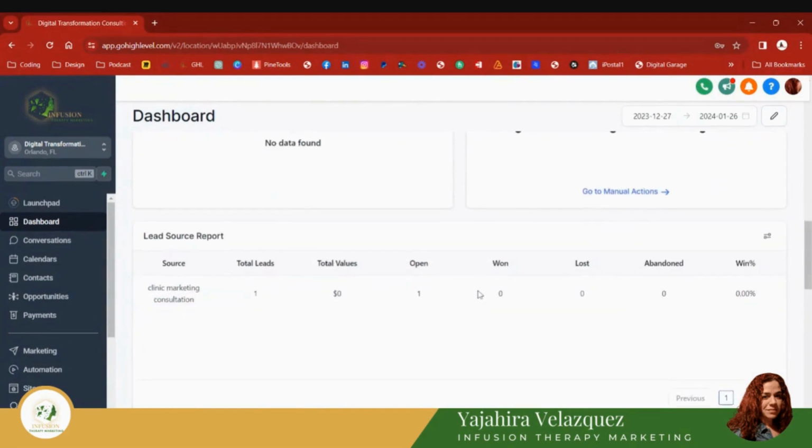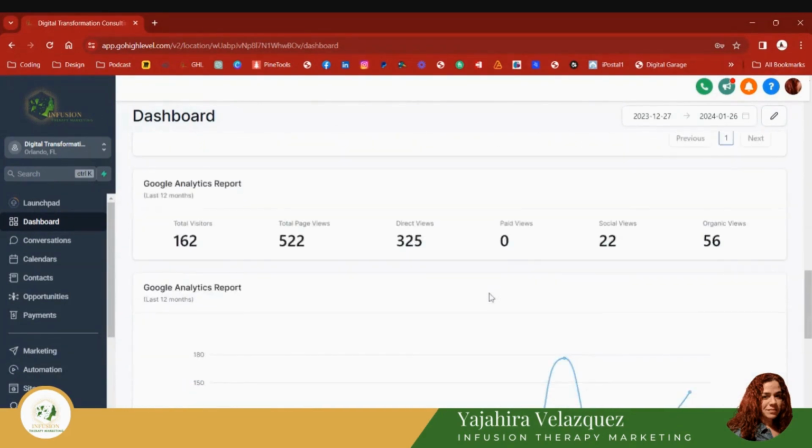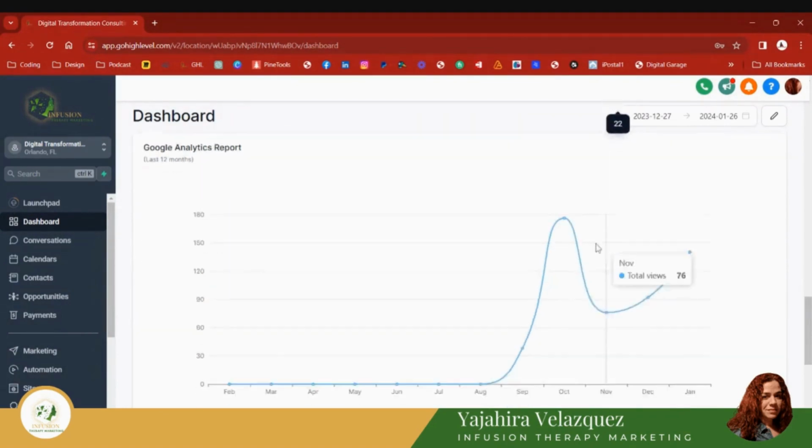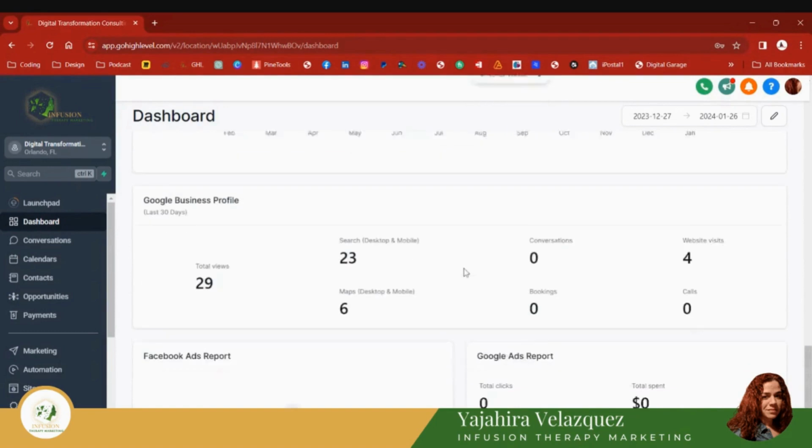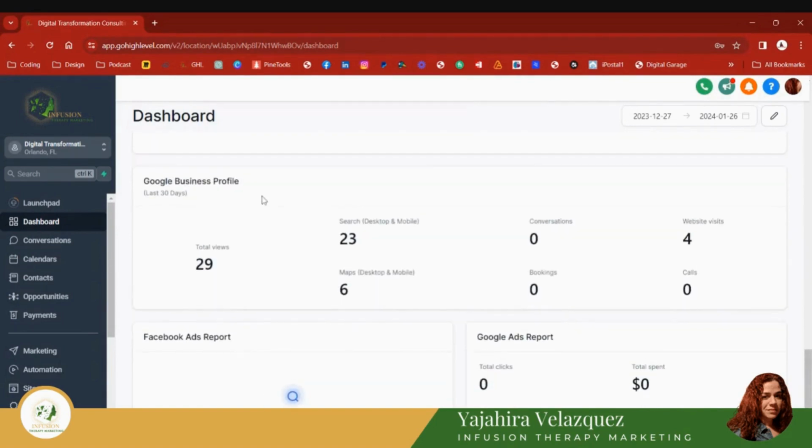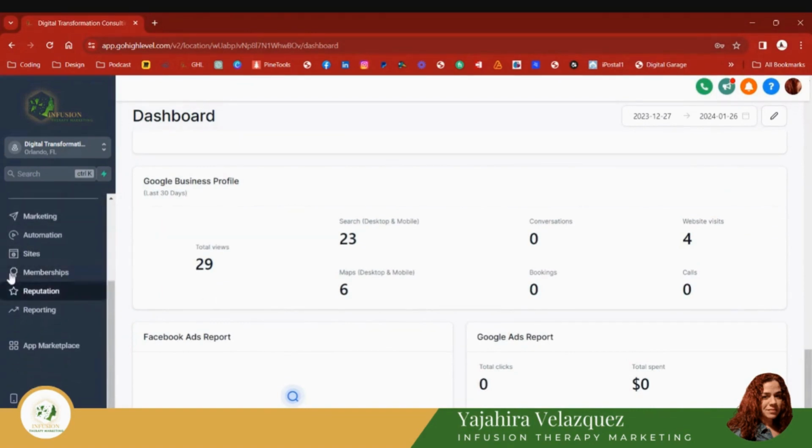Of course, there's more information down as you scroll through, including your Google Analytics report. If you create your tag, you can attach that to your website, and it'll show you all of this information with a beautiful little graph. Attach your Google Business Profile, and it'll show you all of this information as well. Now, how do we do that?